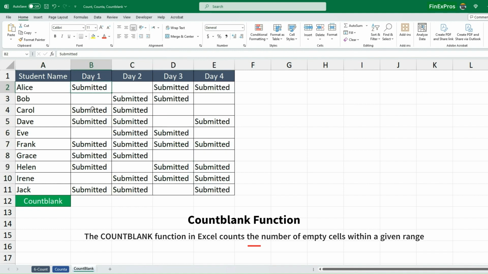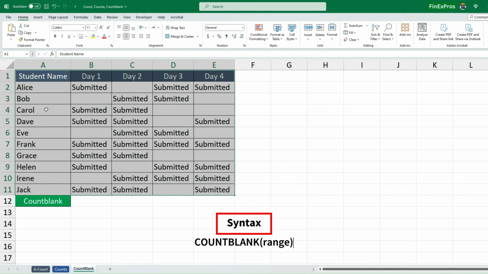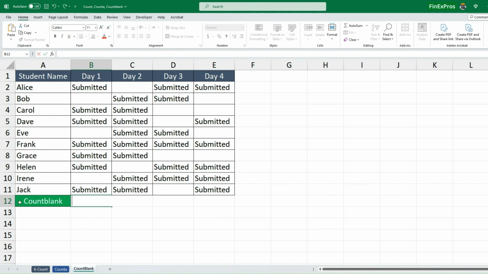In this scenario, you want to know how many students didn't submit their homework on the different days. The Countblank function can help you with this task. In Excel, you can use the Countblank function like this. Equal Countblank, select or type the range. In our example, you can enter equal Countblank, type B2:B11 to determine the number of empty cells within the specified range. The result in this case is 13. So 13 empty cells within our dataset represent students who didn't submit their homework on the various days.